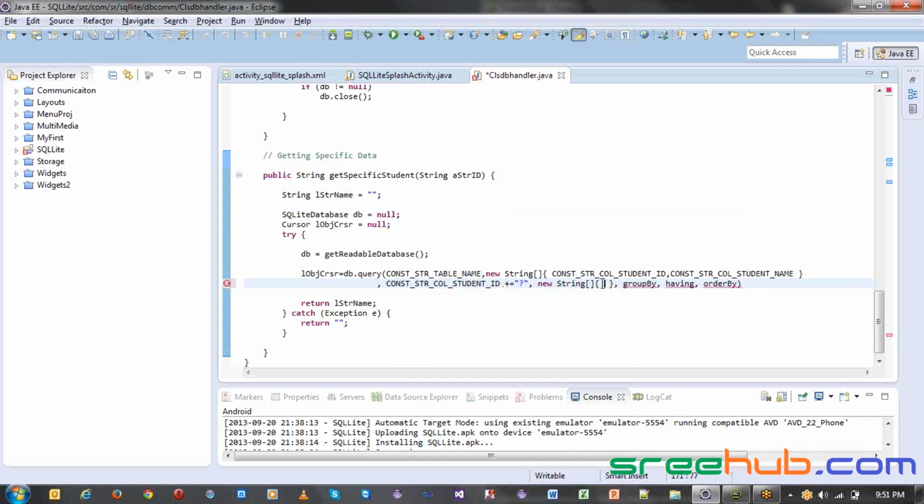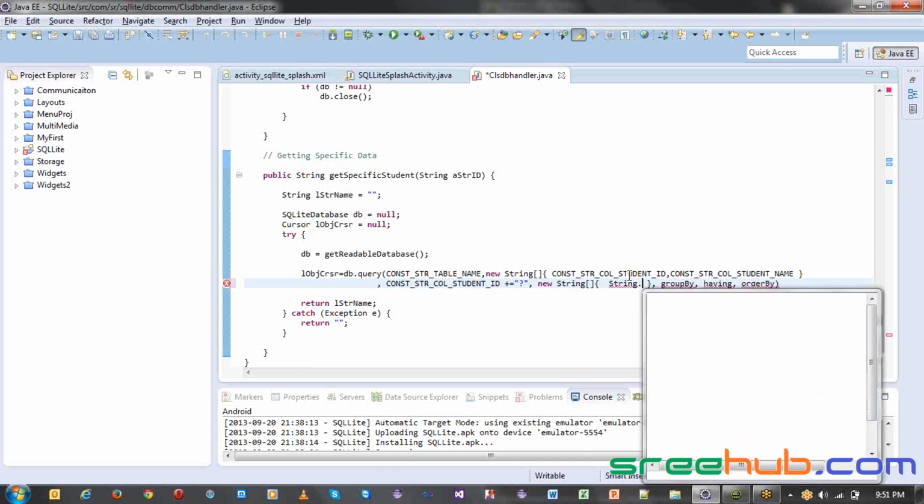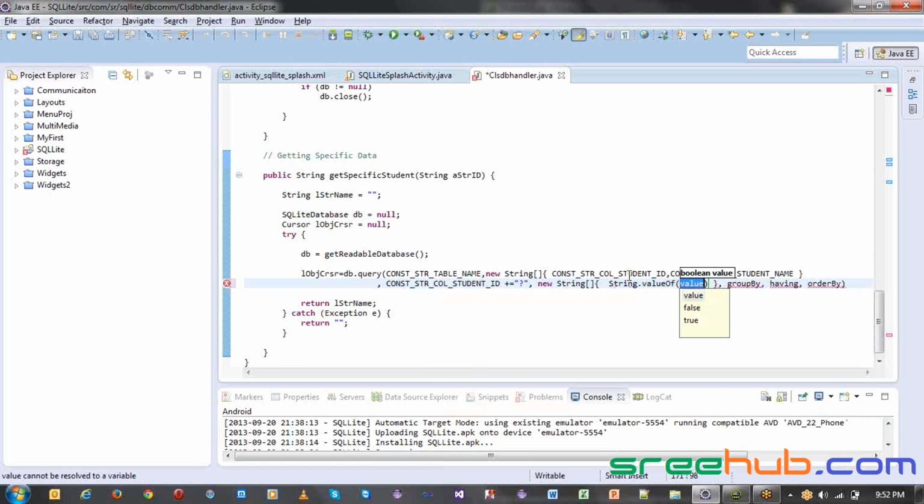So let me convert the ID to a specific one, because we have sent it as a string, but here we have created the ID as an integer. So for that we will be converting our string to the value of the ID, which is an integer ID. This will give the actual parameter to load into this part. And then group by: whatever column you have, you can give. Let us say I don't want any group by now.